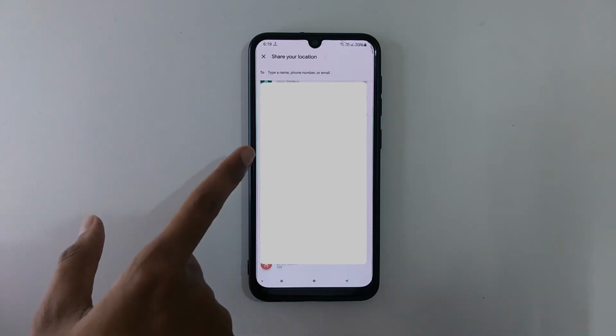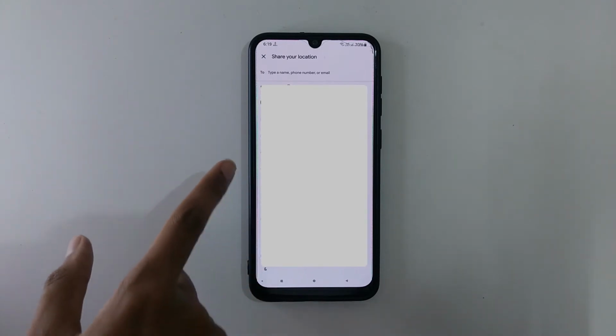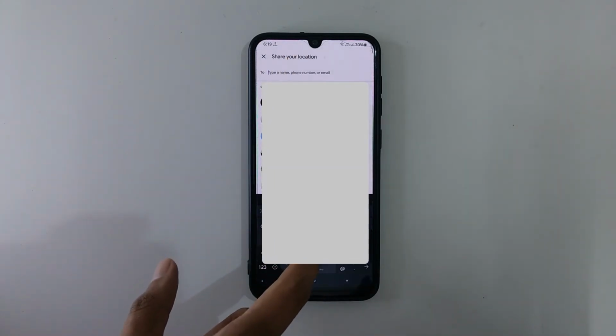Google Maps will show the status for that contact from now on. If you want to stop the location sharing, then tap on the Stop button.